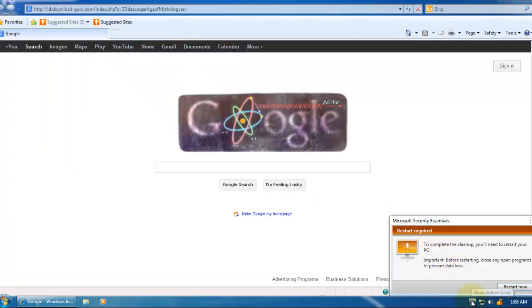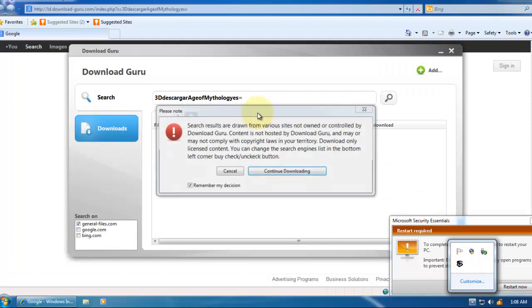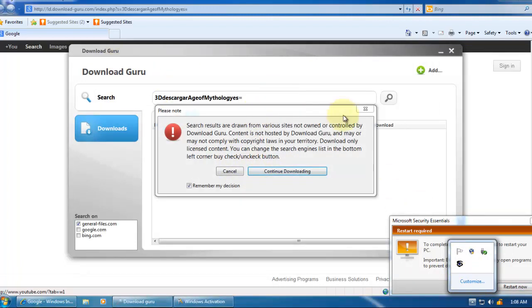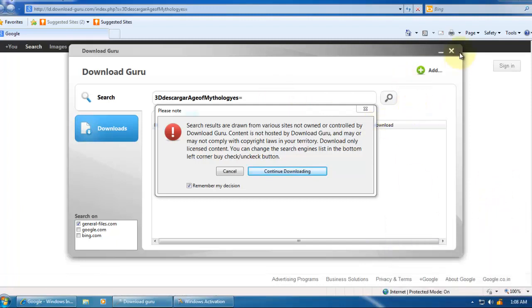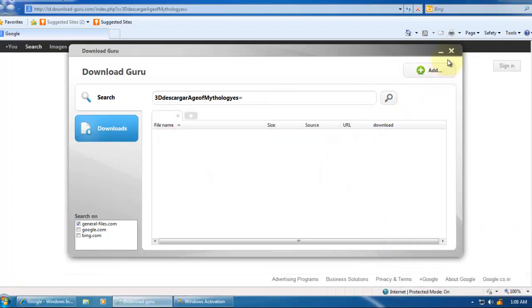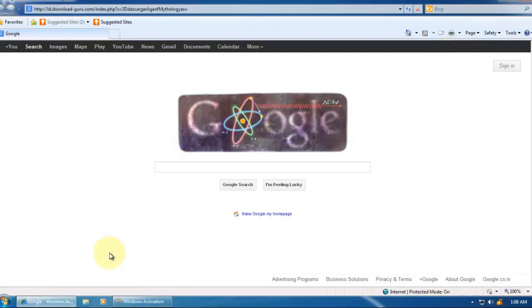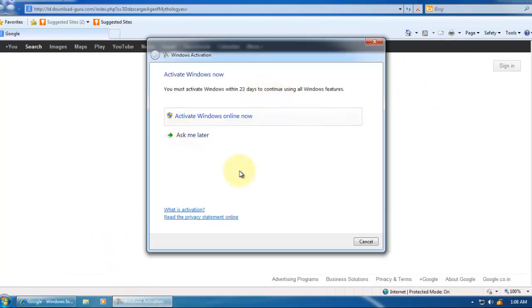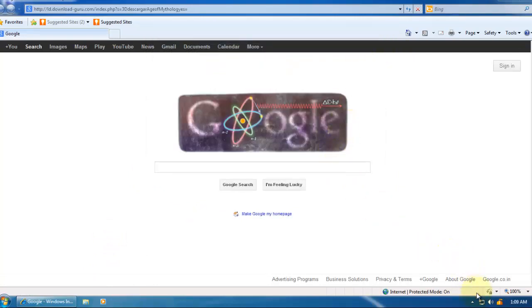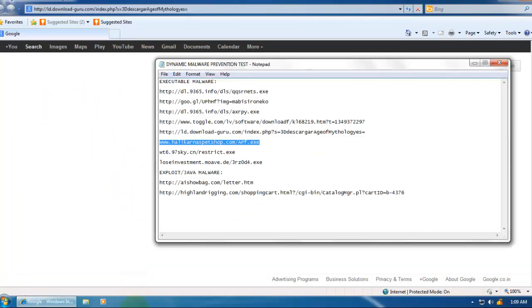Oh, very nice. So now this crap probably got caught, and Microsoft wants me to reboot to get rid of that. So we'll do that later. Right now, and now my Windows is no longer activated. So that thing, although some part of it was caught by Microsoft, was still able to do a lot of crap. So I'm not very pleased.